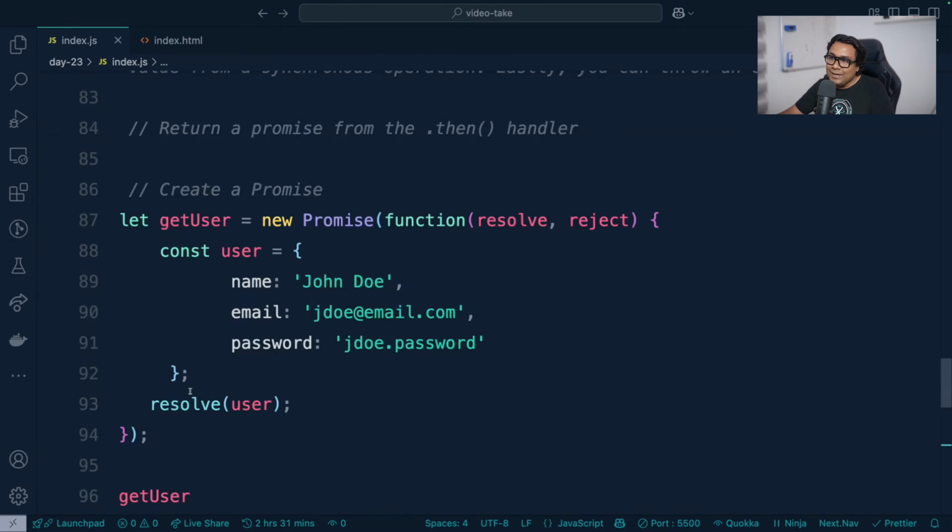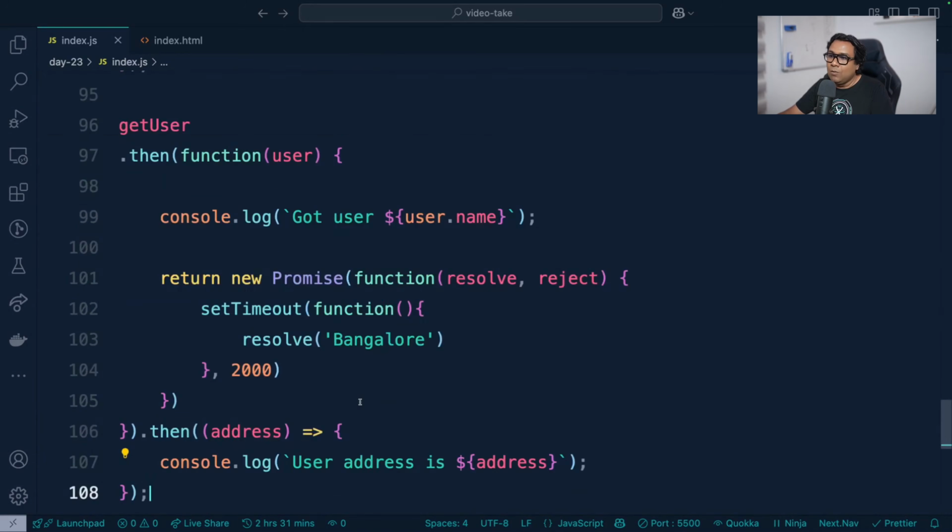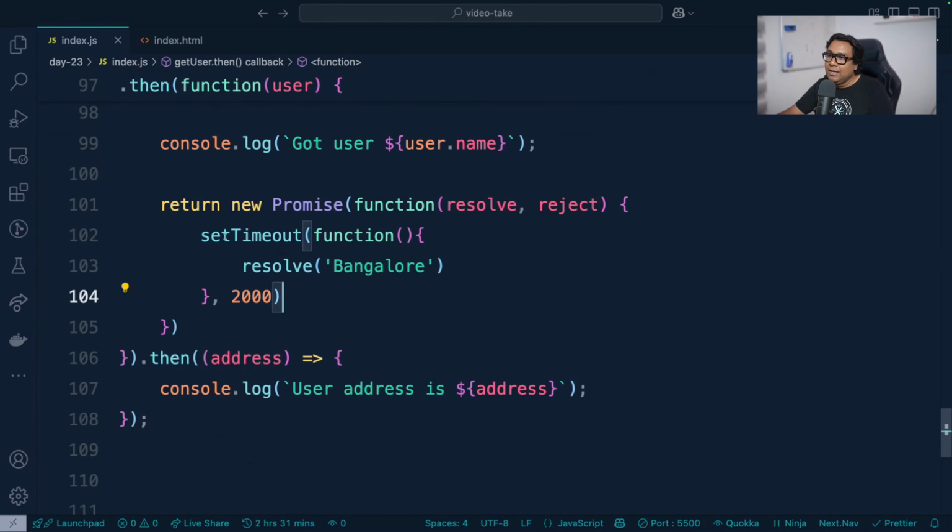So this is one example where your then handler can return a promise, and how you can handle that promise further. Here, instead of setTimeout, there could be a fetch call. The fetch call is to make an API call, or it could be some IO operation. It can be anything, right? And then it can return another promise. You have to handle it in this way.